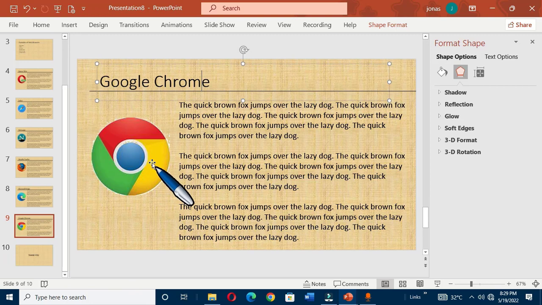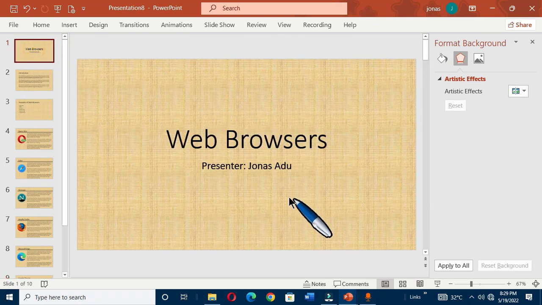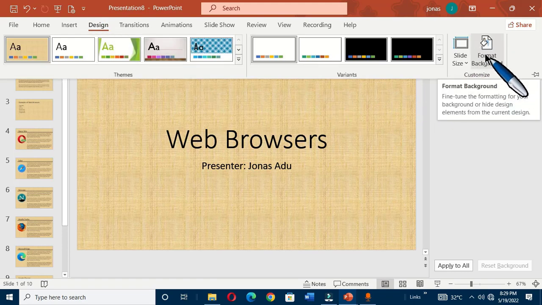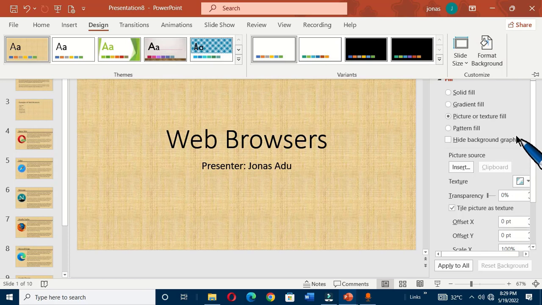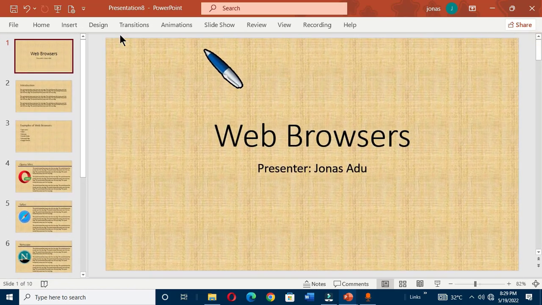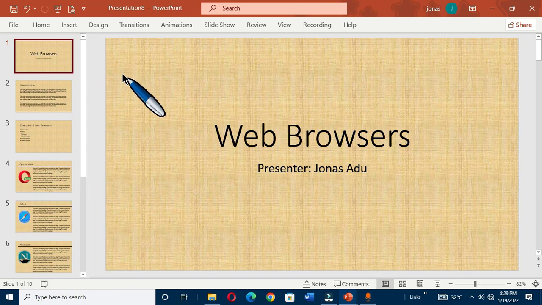Now another way to format your background, if this is also not suitable to you, what you can do is to move to your design tab on the menu bar, and we have the option as format background. And when you click on this, this also gives you the option to change the solid fill and other options. When you click on the design tab, we have this themes group, and you can easily change the theme of this PowerPoint presentation. So what we do now is click on design.